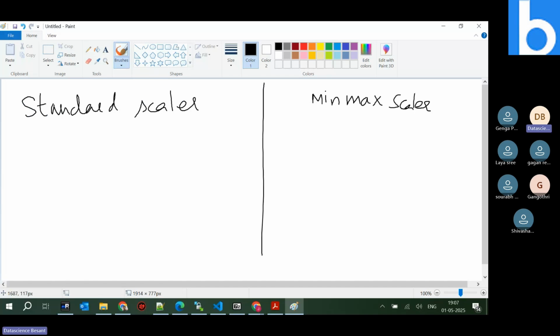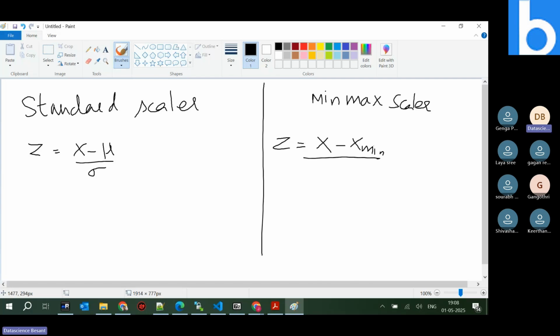Before we feed our data to the machine learning model, we generally scale the data. Why do we scale it? I'll explain. We have a predefined formula for this. For StandardScaler, the formula is z is equal to x minus mu divided by sigma. For MinMaxScaler, the formula is z is equal to x minus x min divided by x max minus x min. First, let us understand the StandardScaler.